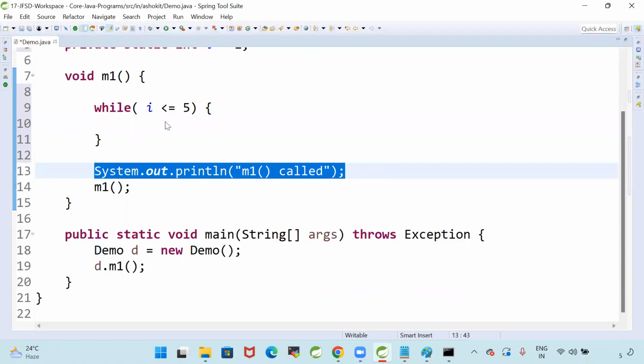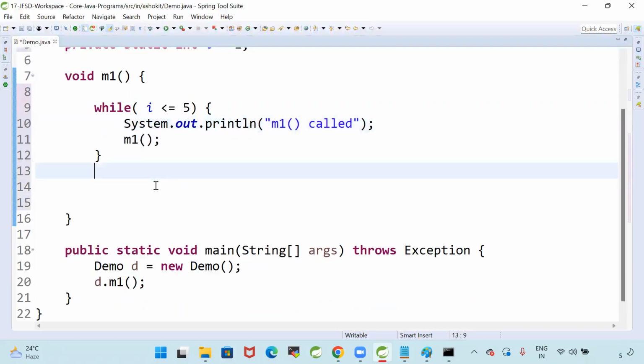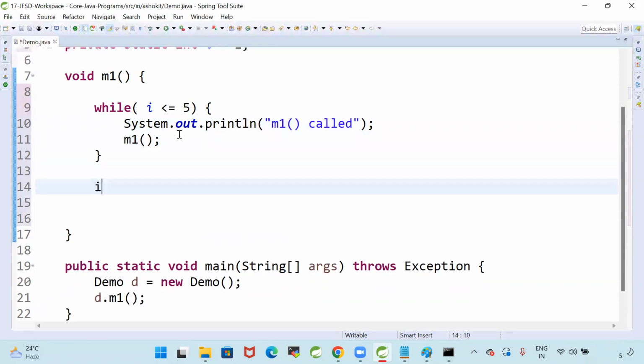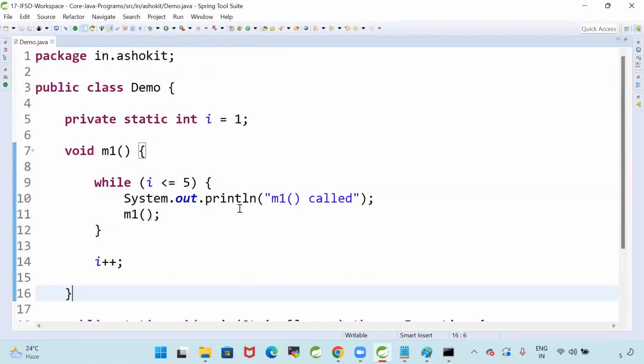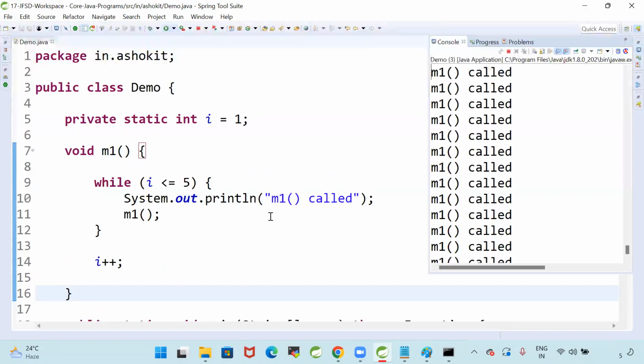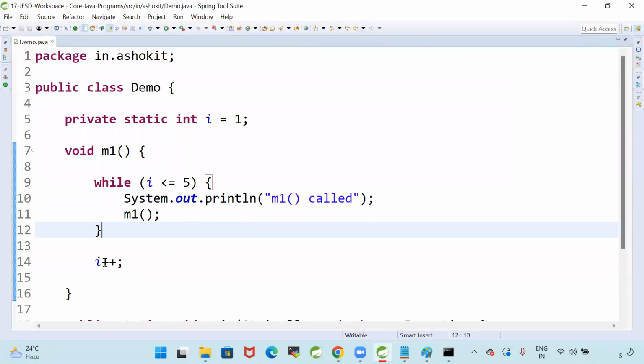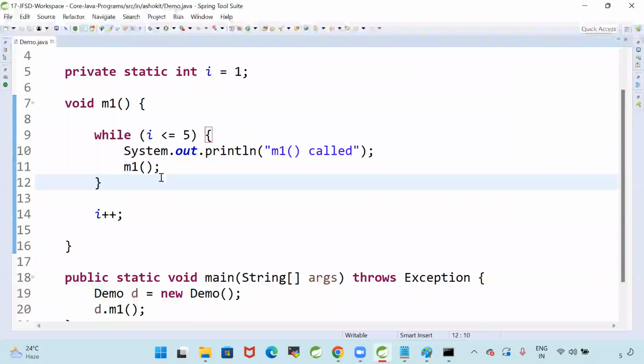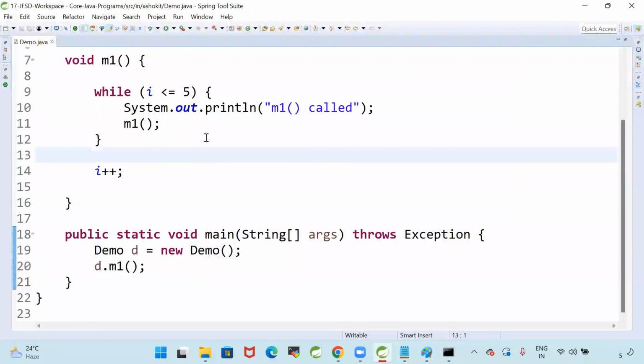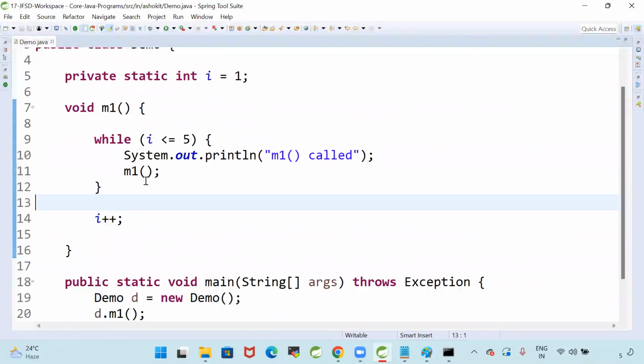I'm going to call this method and I'm going to say i++. Loop now. Earlier it was infinite. Now this time also it is going for an infinite loop. What is happening? I'm calling M1. So M1 is there, i less than or equal to 5.